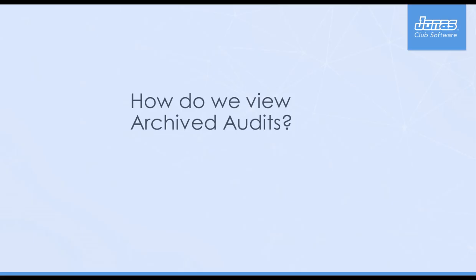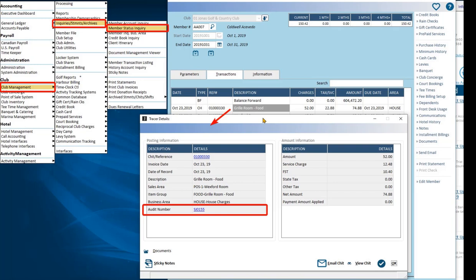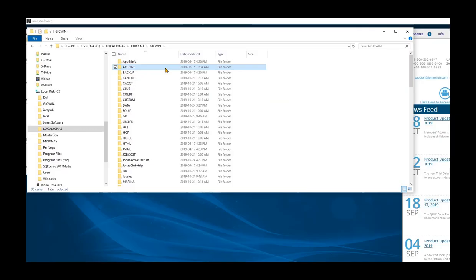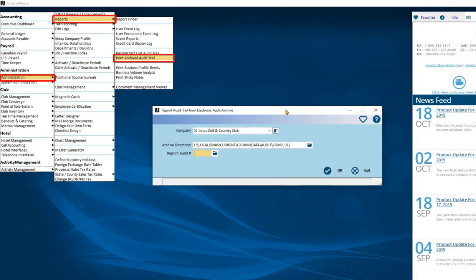And lastly, how do we see our audit archives? There are three ways to see our audit archives. Number one, Club Management, Inquiry Statement Archives, Member Account Inquiry, Tracer Details, Audit Number. Number two, go to your system's File Explorer and find the path to the folder you set up. Number three, let's go to Administration, Reports, Print Archived Audit Trail.